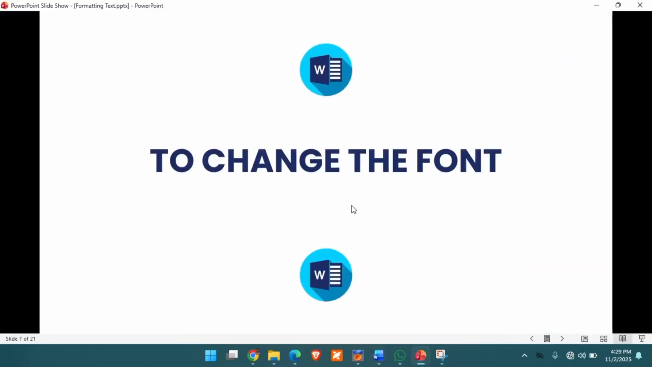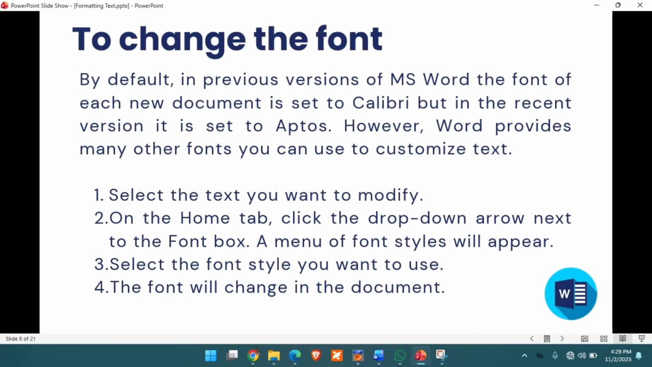To change the font, by default, the previous versions of MS Word have Calibri as their default font. But in the recent version, it is set to Aptos. However, Word provides many other fonts you can use to customize your text. How do you go about that? You select the text you want to modify. Then on the Home tab, you click the drop-down arrow next to the font box.